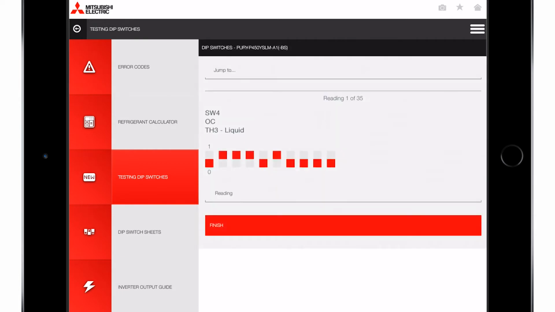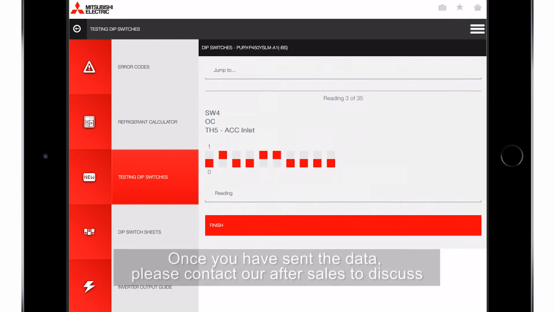Press next, and it'll take you through dip switches such as what the liquid temperature is, discharge temperature, things like that. The handy thing with this is we can actually input that data, and when we're happy with that information, we press the finish and that data gets sent through to the after sales team.